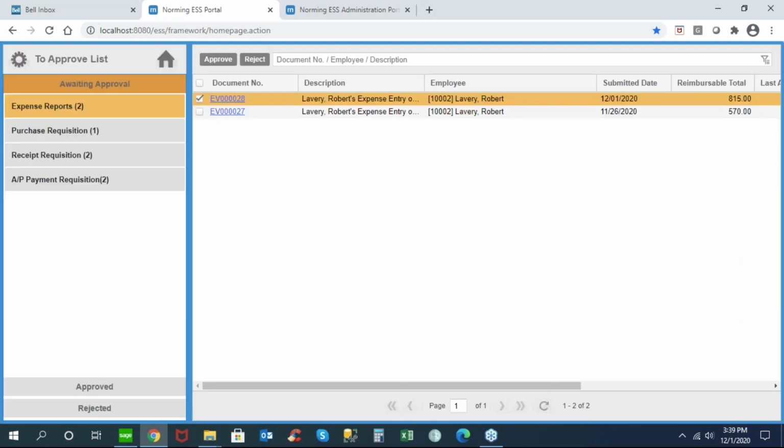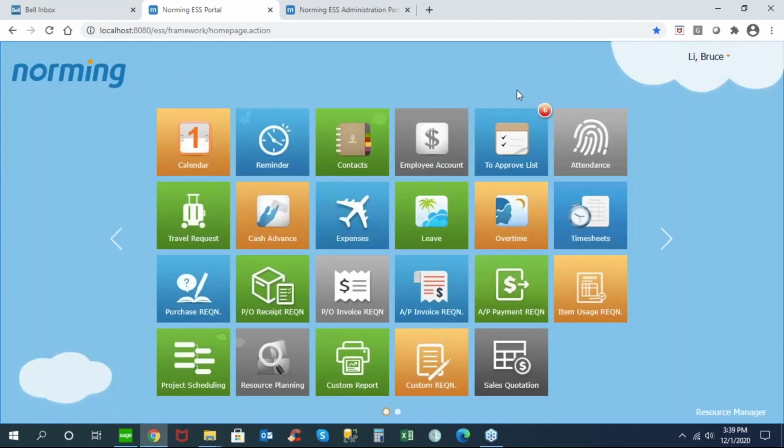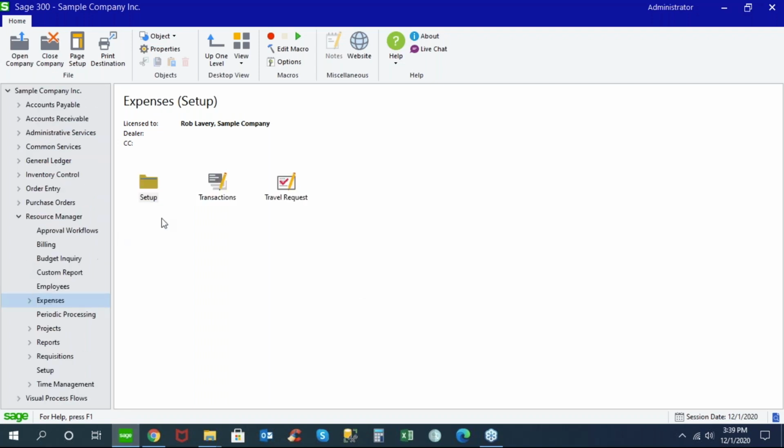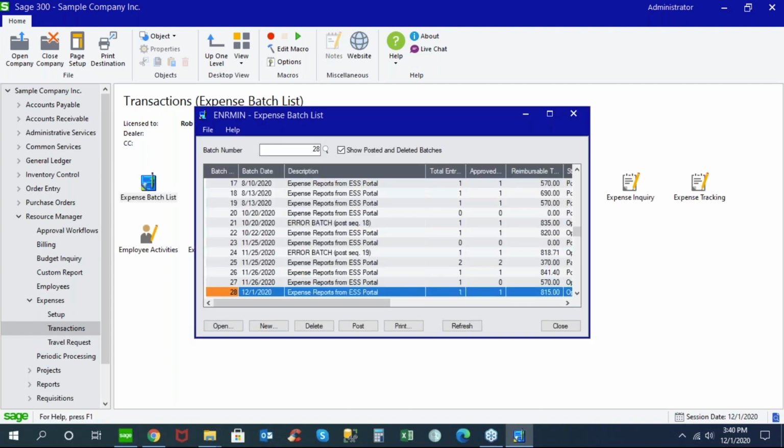And because there's just one level of approval, the expense report is approved, and then it's automatically set up within Sage 300. So as soon as we have a final approval on these expenses, then we will see a transaction batch for expenses created automatically within Sage 300. This is the highest level of integration that you can accomplish with any third-party application.